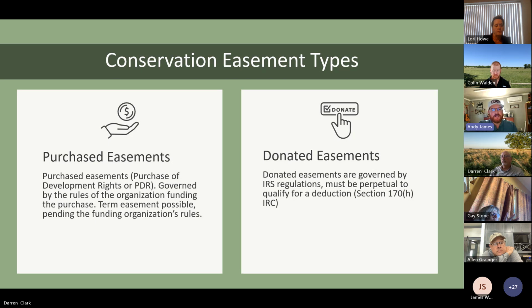It dictates what is and is not allowed within an easement. On the purchased easements, there's likely going to be a third party funder included, and they would likely have additional terms on top of IRS regulations that they would want included in that particular easement. So different funders have different requirements, and there are some different funding sources out there that I think Colin will touch on in a little while.